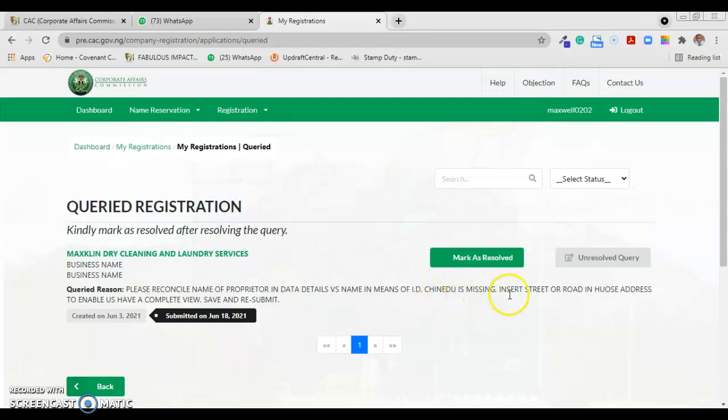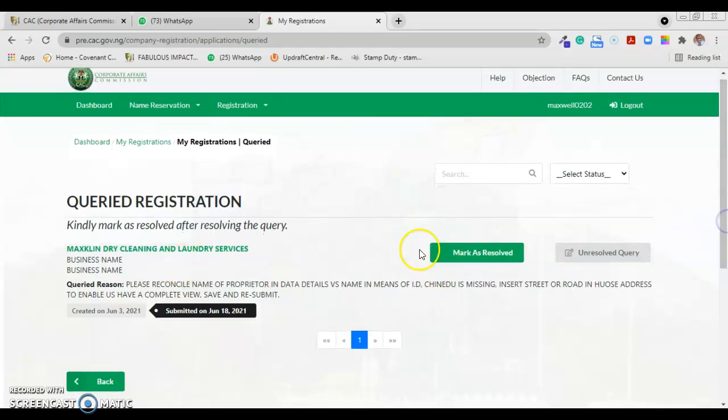The query also says, insert street or road in the house address. So this person did not insert street when putting the address. To enable us have a complete view, save and then resubmit. So I'm going to be showing you how to resolve this query. You can see that this is the query.